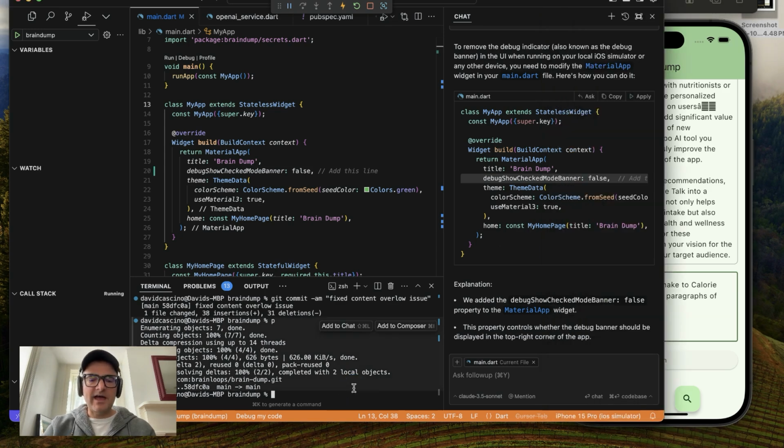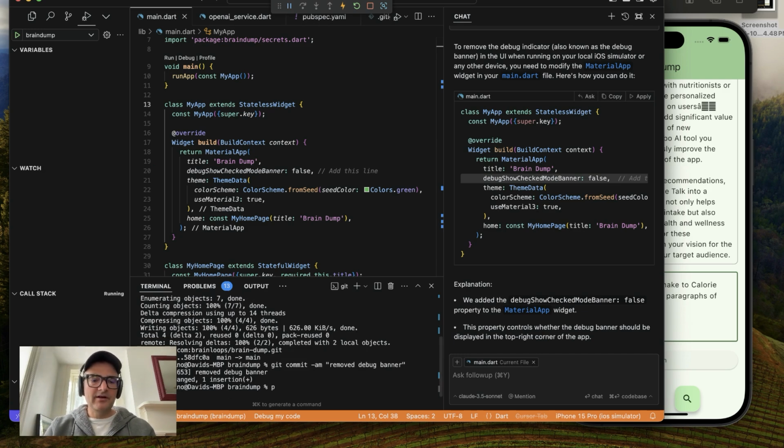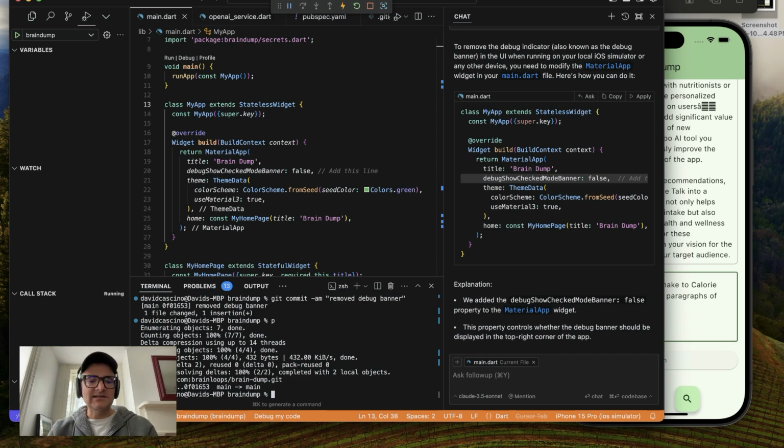So I'm going to go ahead and save that. Git commit -am removed debug banner. And this can seem tedious to check your code in after every feature, but you're really going to appreciate that practice as your app gets more complicated, and you want to always continue to make forward progress. You don't want to slide backwards and break things you've already fixed or enhanced.